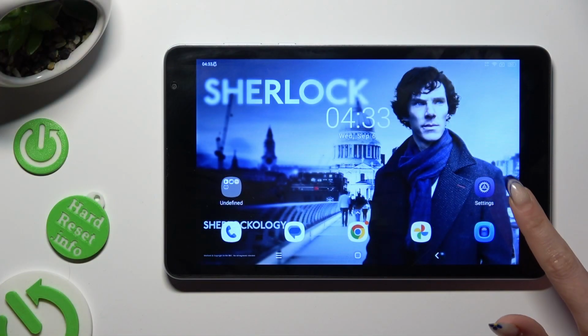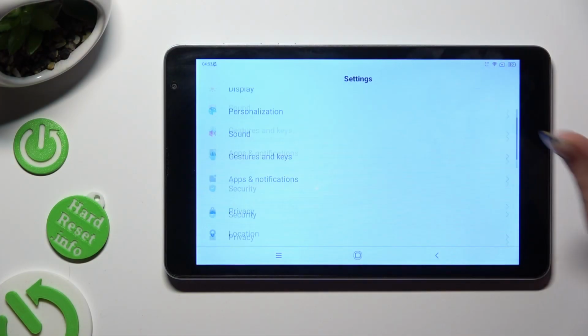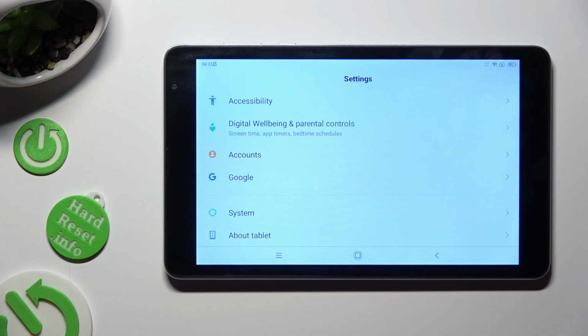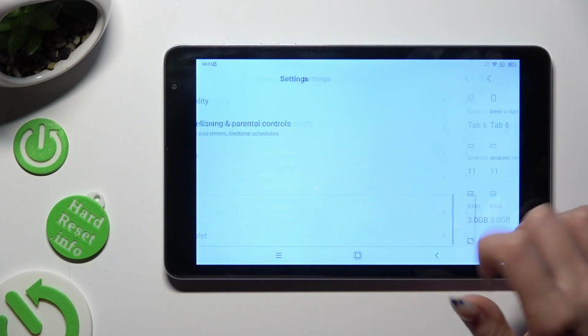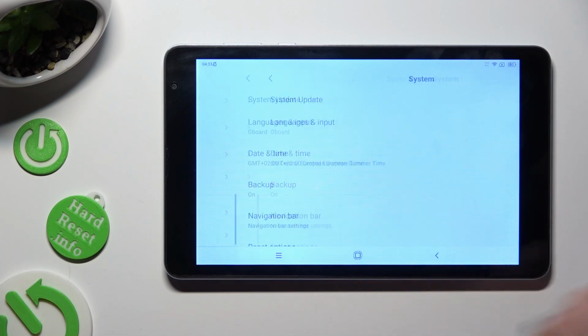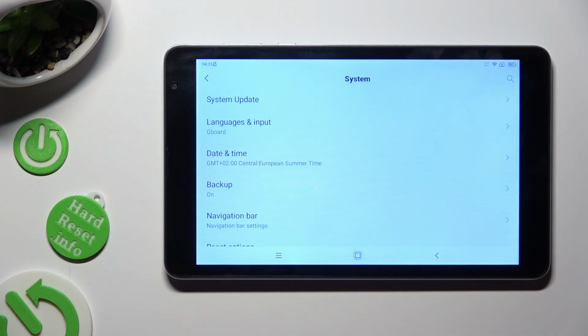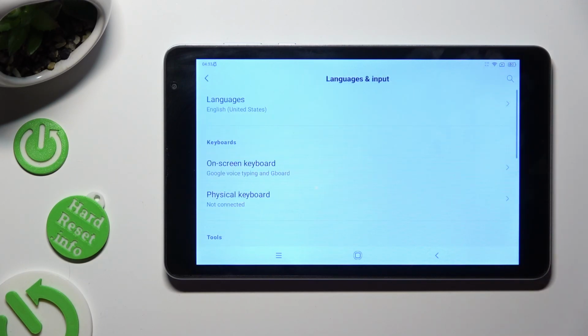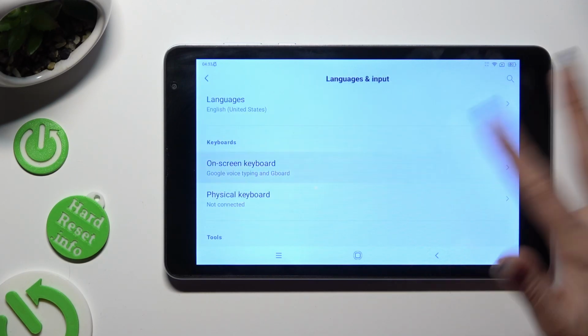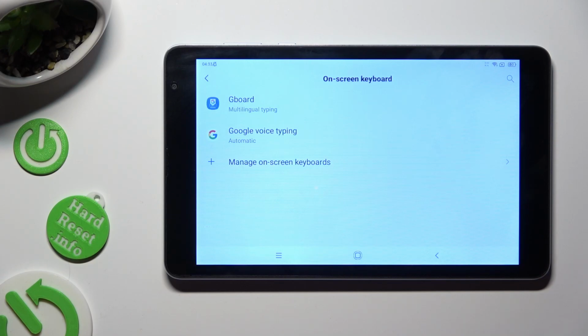Begin by going into Settings and scrolling all the way down to System. Then click on Languages and Input, On-Screen Keyboard, and Gboard.